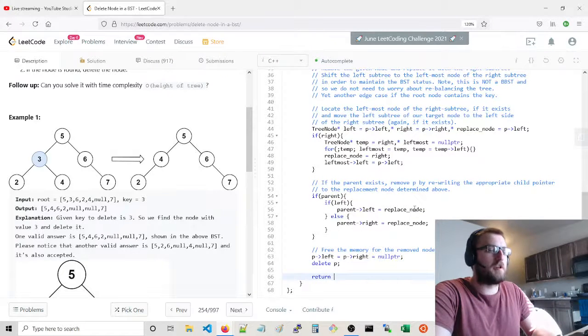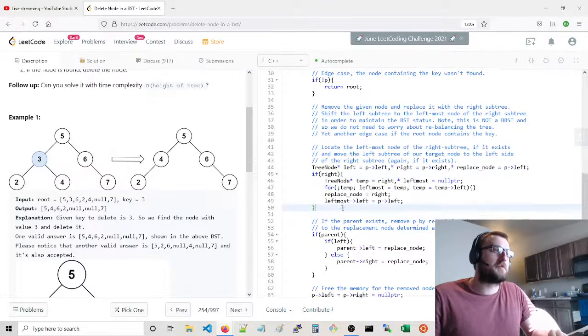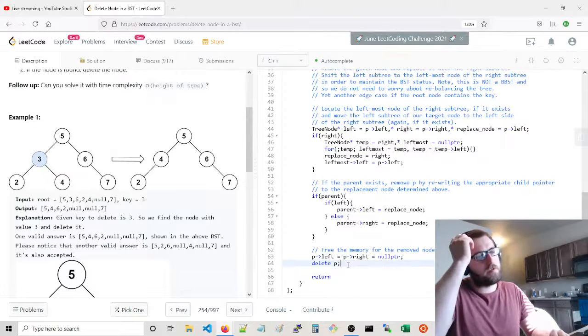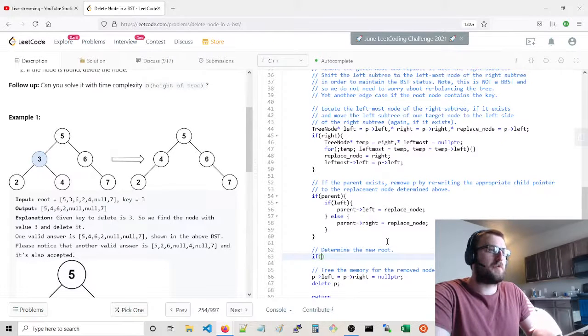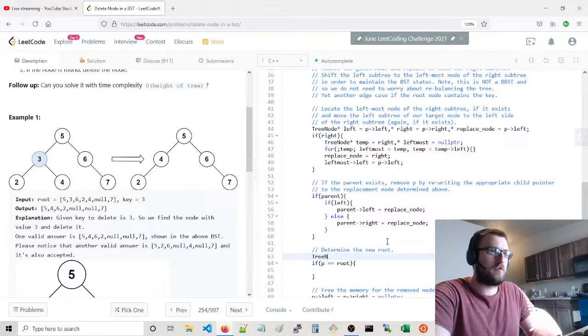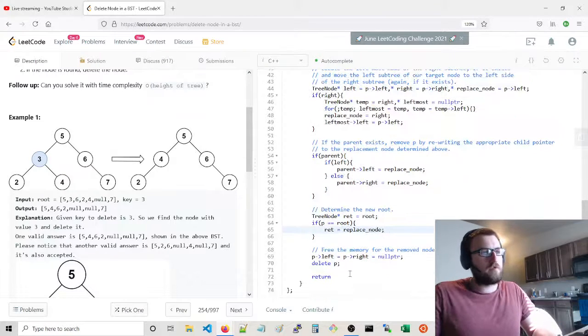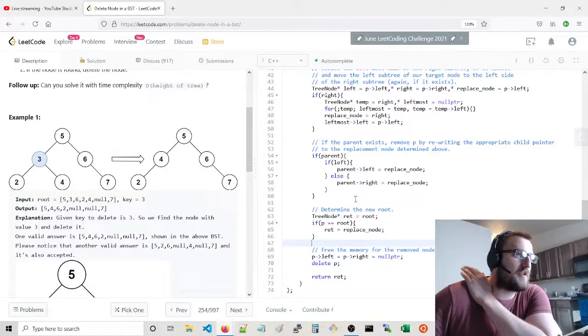And then return, now here's the tricky thing. If this was the root node, actually, before you do that, determine the new root. If P equals root, then we actually have to set ret equal to this replace node. Return ret. Okay. Alright. Kind of involved.